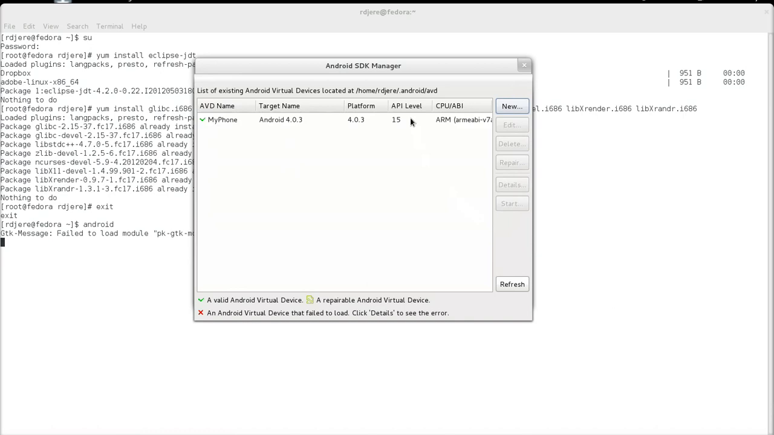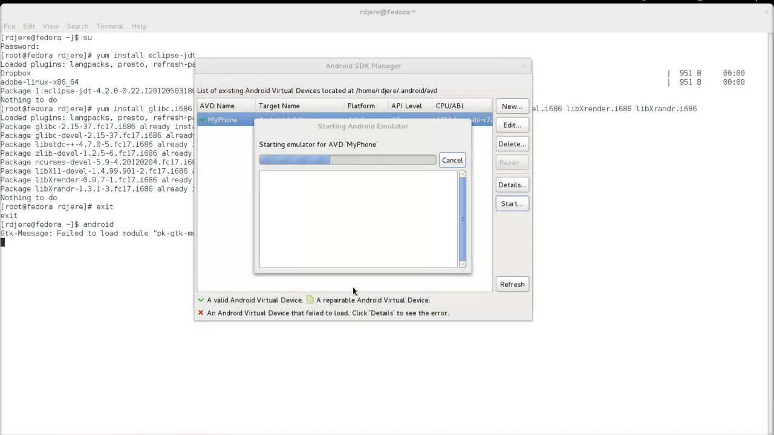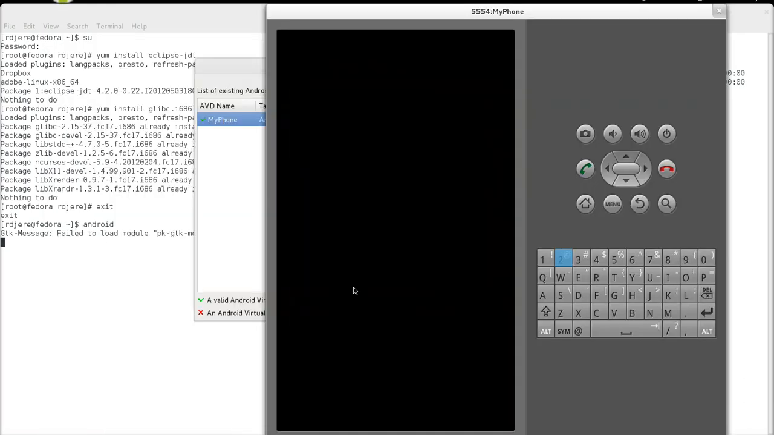Okay, now let's go ahead and start it. So we'll hit start. Scale display to real size, I'm going to check that now. Let's go launch and just see what happens. Now this is pretty cool. The first time I saw that, I was like, wow. I'm just a fraction of a step from actually writing my first Android app. So here we go. So we have a simulated Android phone starting up.